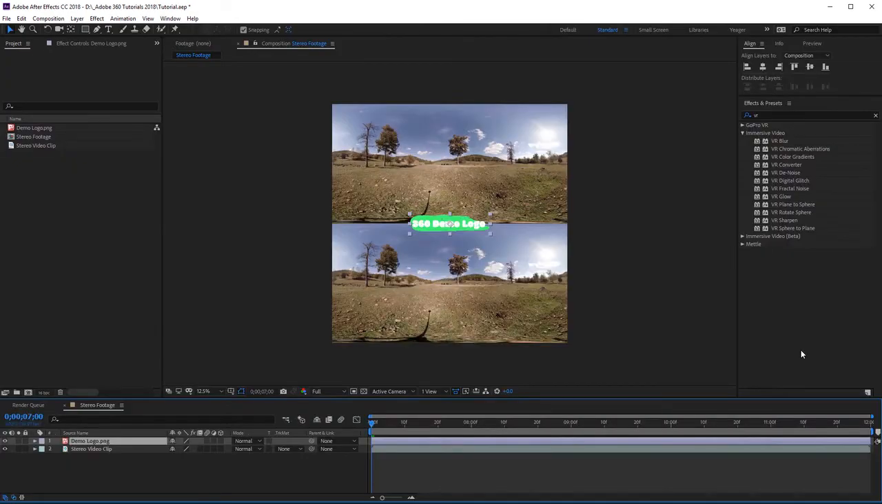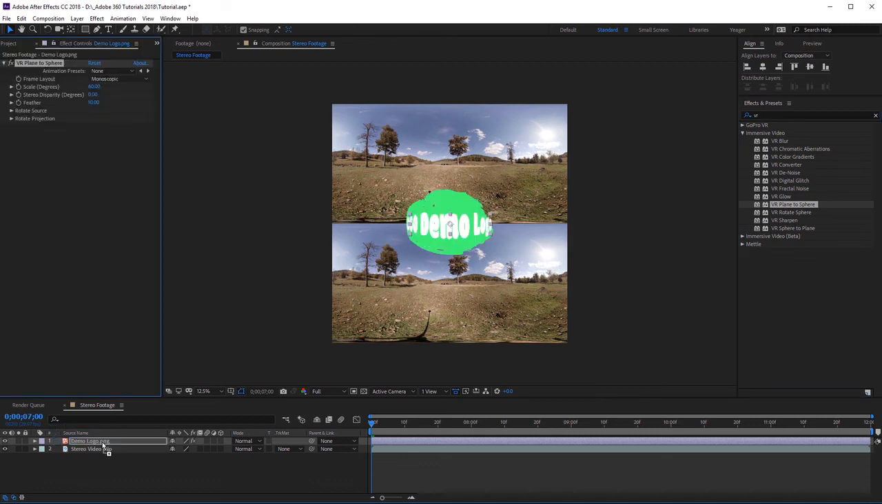You have these same stereo options available to you in After Effects. You'll see as I apply the VR plane to sphere effect to a logo. Under the effects controls, up here under frame layout, I can just select stereoscopic over-under. And again, I have the same stereo options available here, such as stereo disparity.